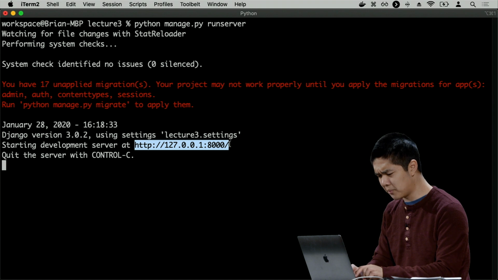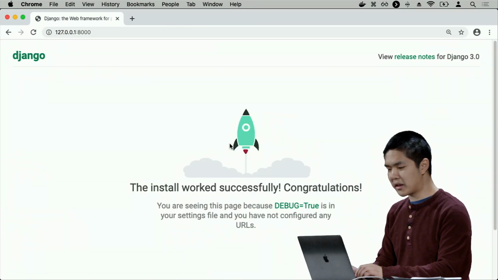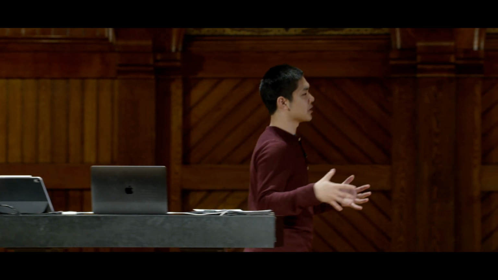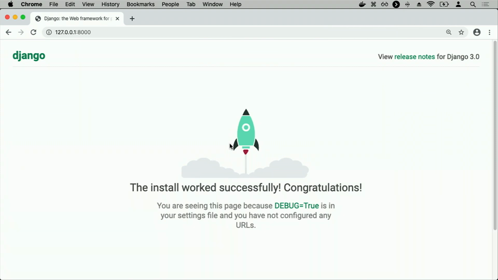So if I copy this URL and go into my web browser and paste that URL in, what I see is just Django's default page to say our installation of Django works. And this now is the default page that Django is going to give to us to say that Django has been loaded for this web application. And we can now actually start to begin building this web application by adding the features we want to it.